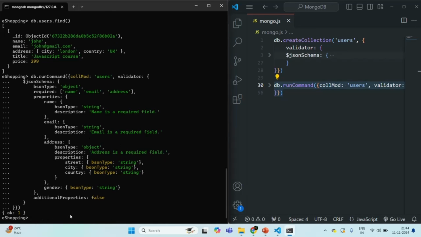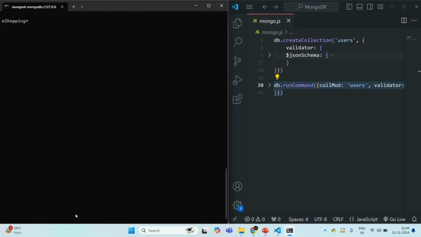So it has been executed. Let me clear the shell here. And now let me try to insert a document. So I'll try to insert this document where I have name, email, address, and there I also have title and price. So we already have a document with this name John.